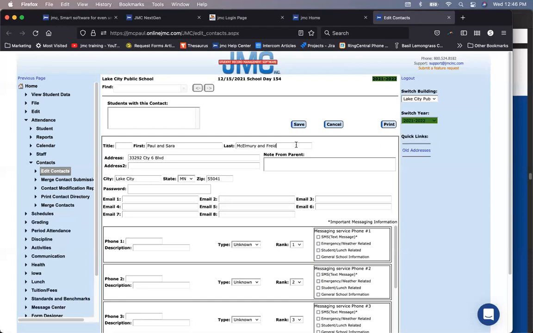If they are parents who were divorced and then got married, where Paul McElmurray is the biological parent of that student, what I'll sometimes do is put the address on the second address line and put Sarah Freed here and Paul McElmurray here. And that's the way it's going to print on a label.